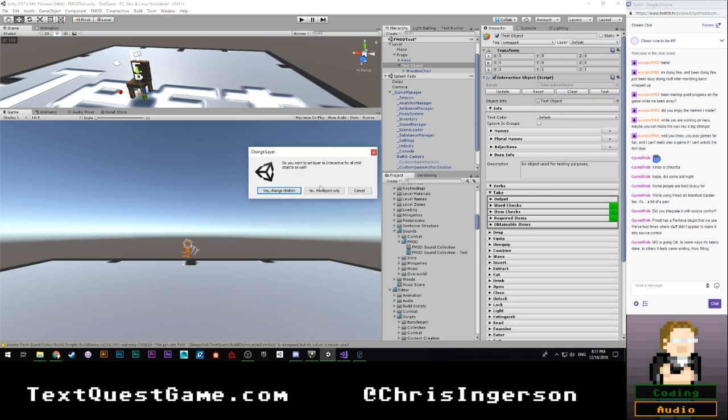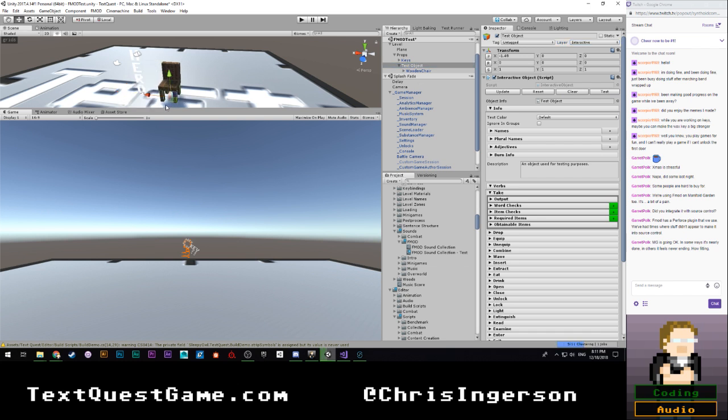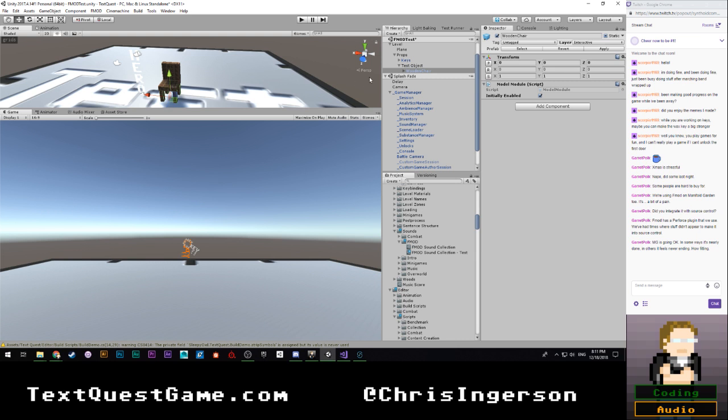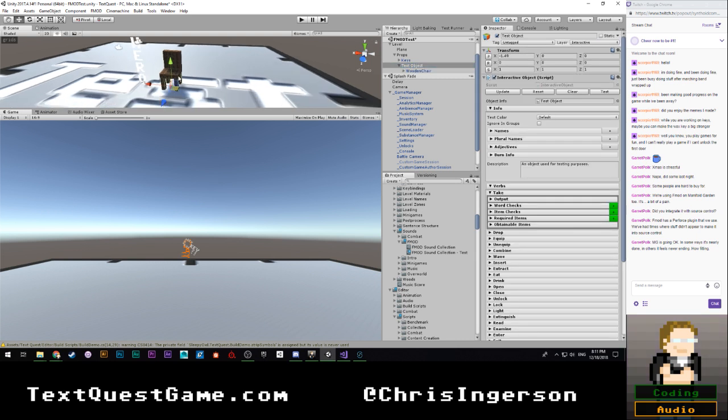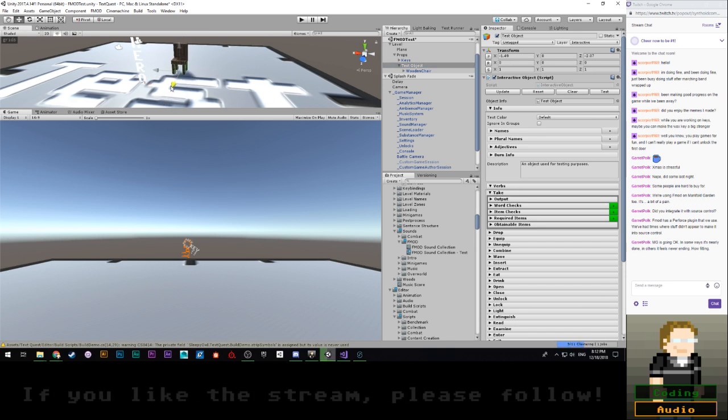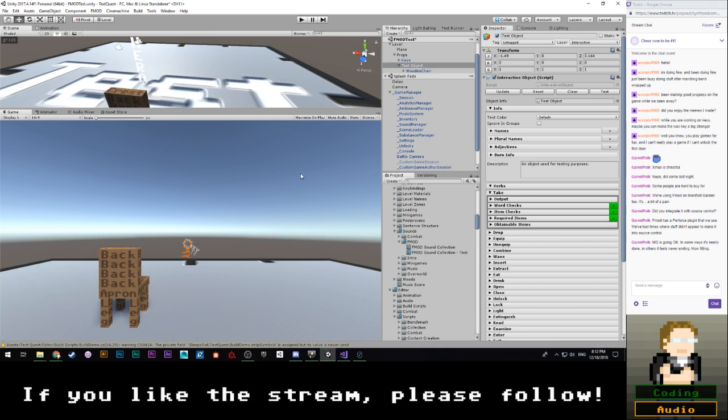Make this the interactive layer. Yes, change children. We're going to just go ahead and move this. Hold on, we're just going to move this out. Okay, stop it. There. We're just going to move this to there. That's all fine.